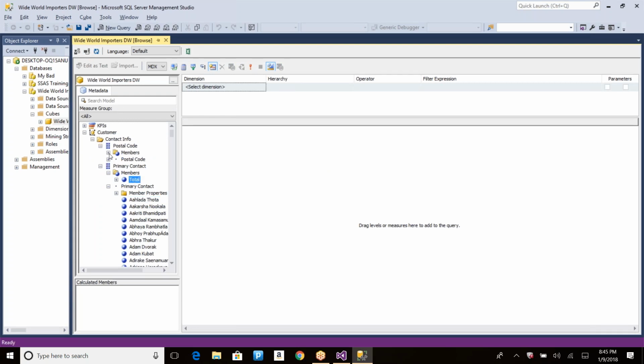And let's go to the postal code. If you see members, it's directly members under it. There is no all member or no total. So if you set is aggregatable to false, then there will be no all member. It won't be aggregated to all. It won't be rolled up to all. The all level will not be created. So this is a big one here. So that's why you can't see it.